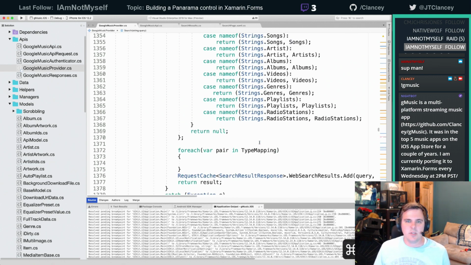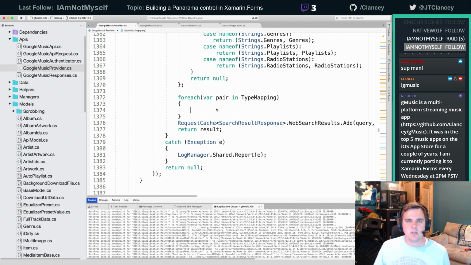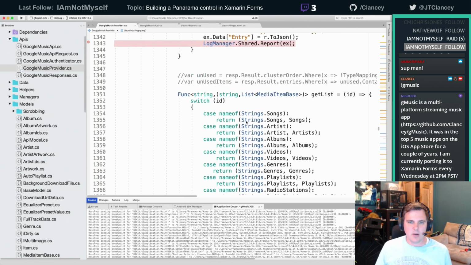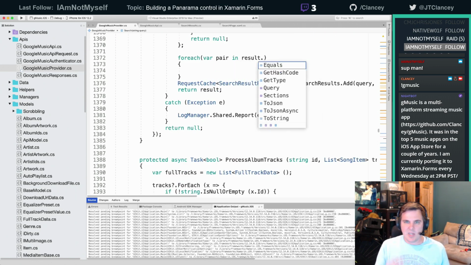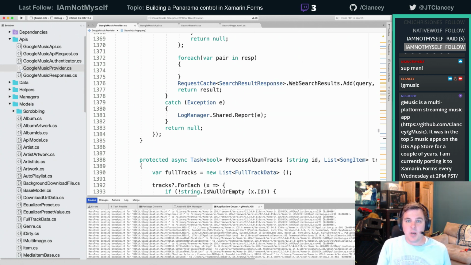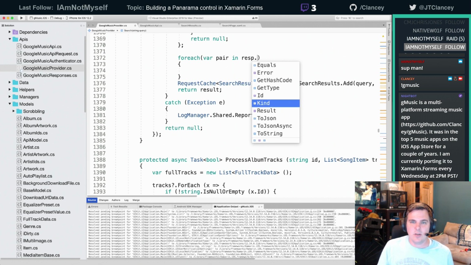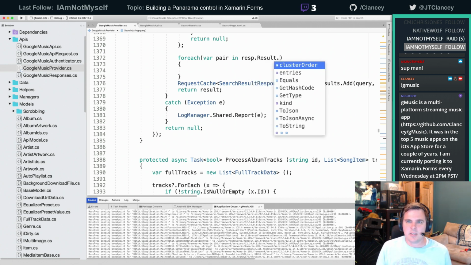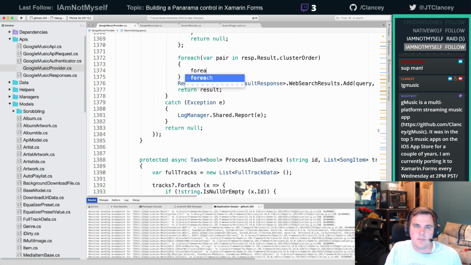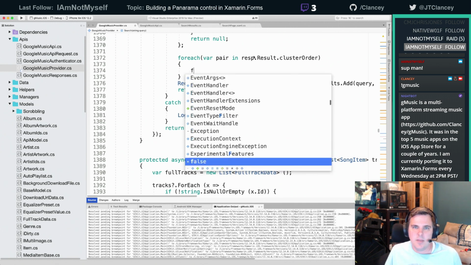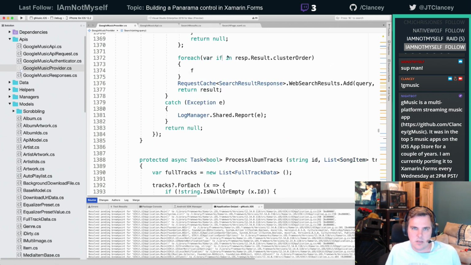Okay, so we will do get list. All right, so now instead of that, we need to go foreach in result dot, I don't know, response dot result dot cluster order. This is the part we need. All right, so now, and this is ID. We'll just call it type ID.